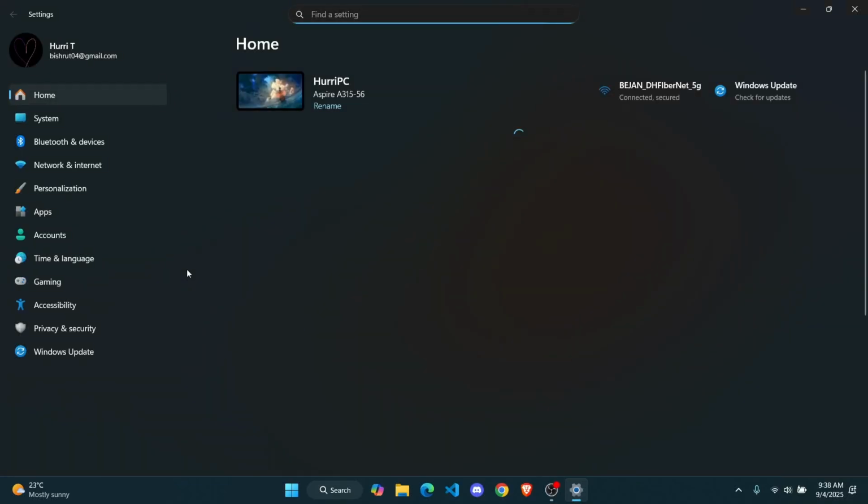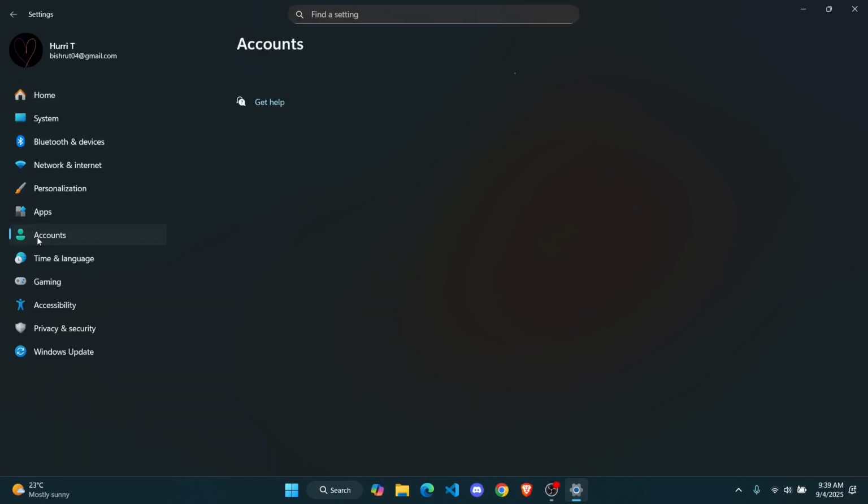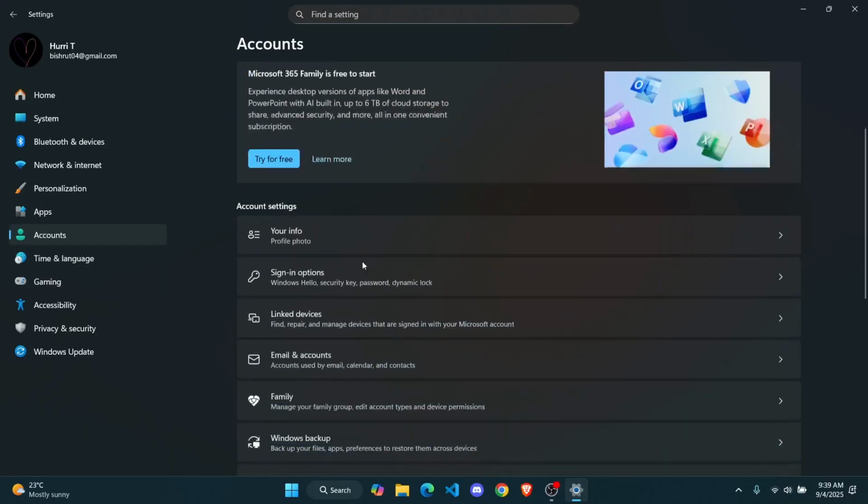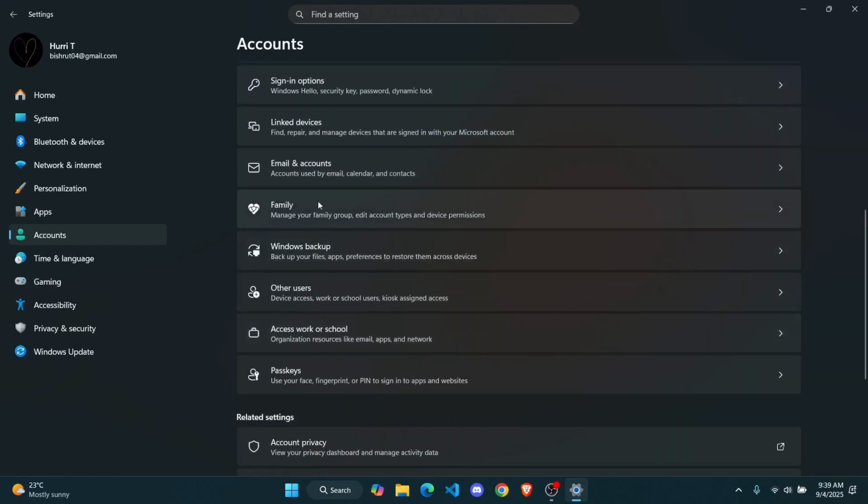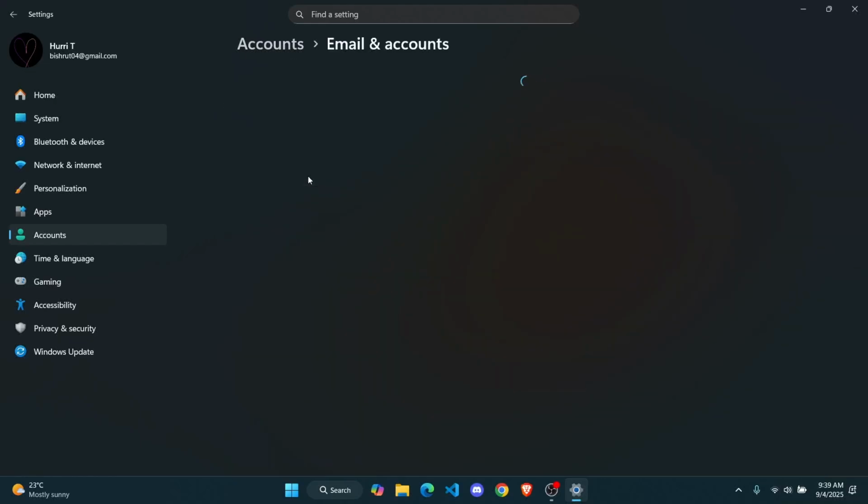Once you land on the settings page, on the left hand side, you'll find different categories of your settings. Find the account section right over here. Click on it. And once you get to the account section, scroll down until you find emails and accounts. Tap on email and accounts, and you'll find multiple accounts if you have it over here.